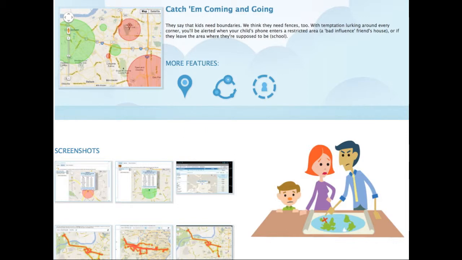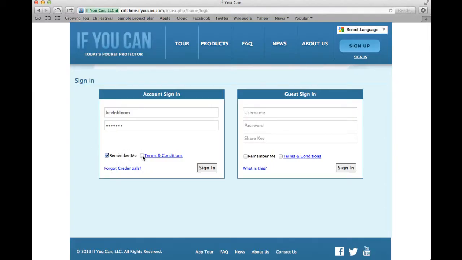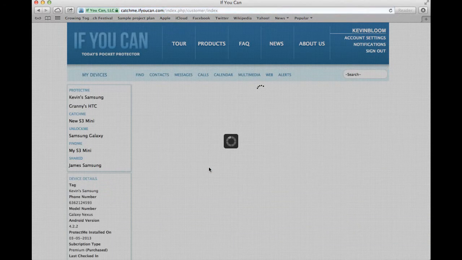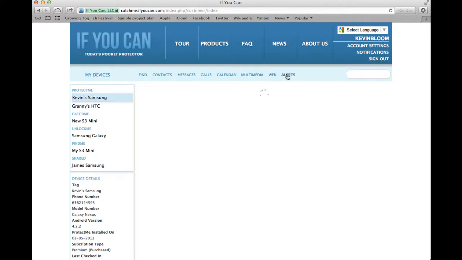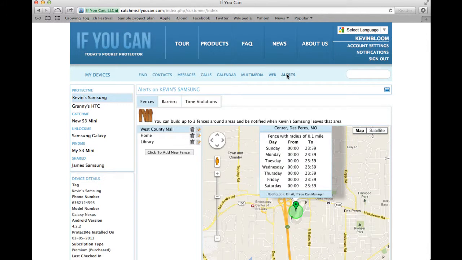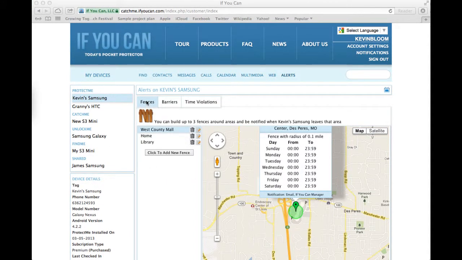So how do they work? Well, first of all, you need to set up a fence. So log into your account and make sure that you've selected the device that you'd like to fence in. Okay, terms and conditions, sign in. Yeah, Kevin Samsung, that's the device. Click on alerts. And here we are. Here you see three kinds of alerts: fences, barriers, and time violations. Currently I have three fences already set up. I'm going to remove library and recreate it to show you how it's done.